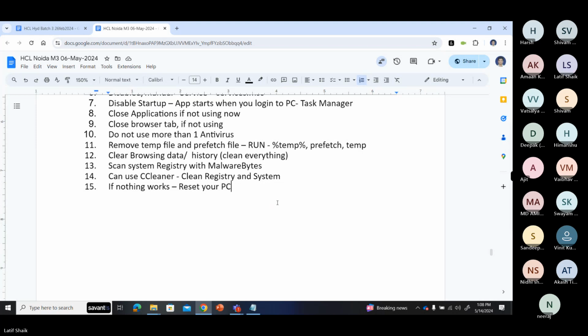Another one is updates. Recently my system got updated, and after that it is slower. What do I have to do? I have to remove the recent updates. I have to uninstall the recent updates, or otherwise wait for the next updates. Maybe the next update resolves my issues. Both options are there.